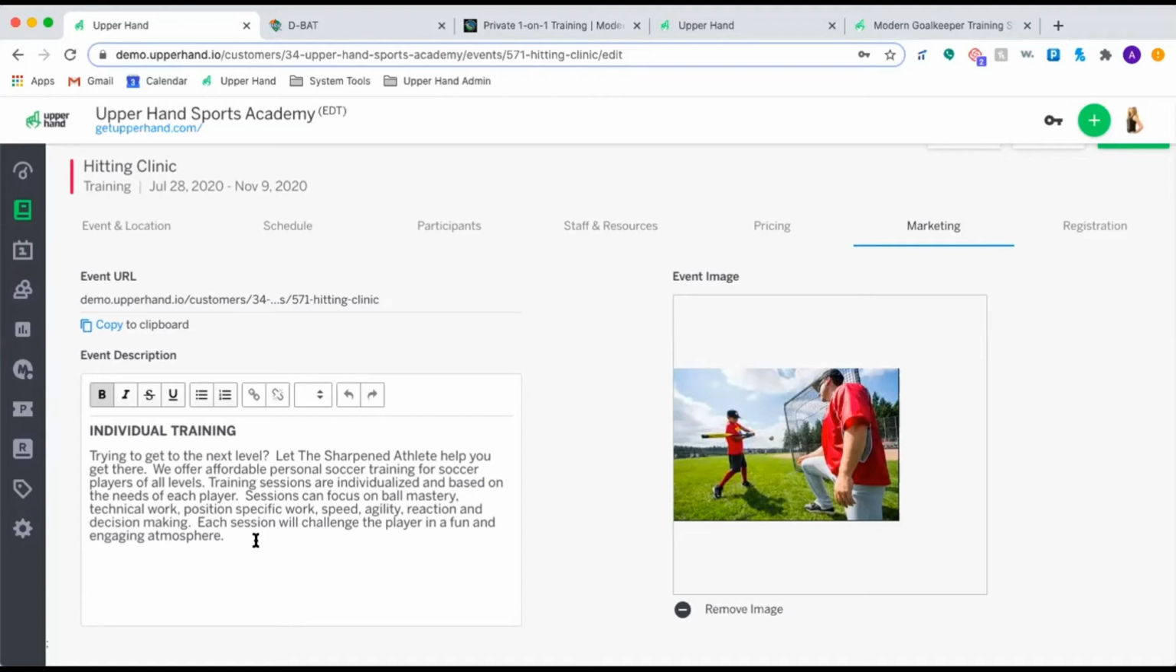We've even seen a lot of people lately put coaches' bios in here for one-on-ones, just to give them more information about who it is that they're going to be working with, so that they can pick through who they want to work with. So again, that's in the marketing tab here.